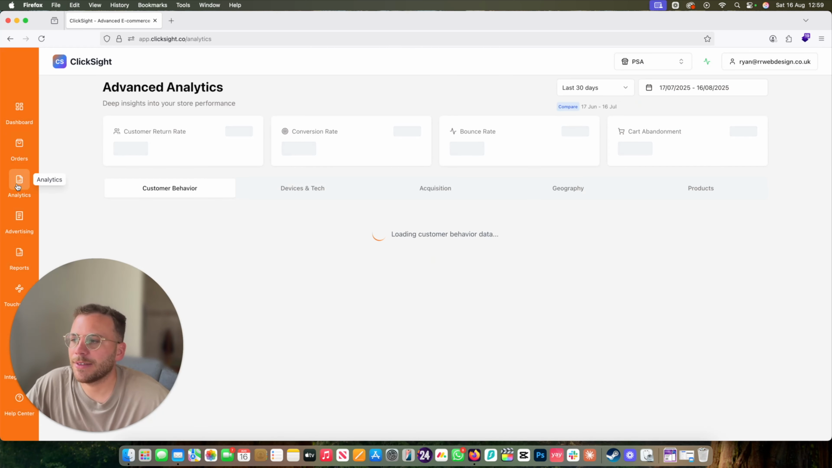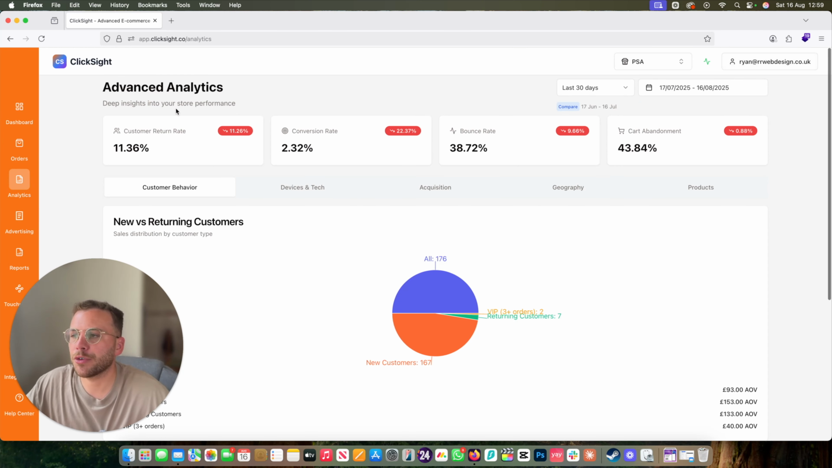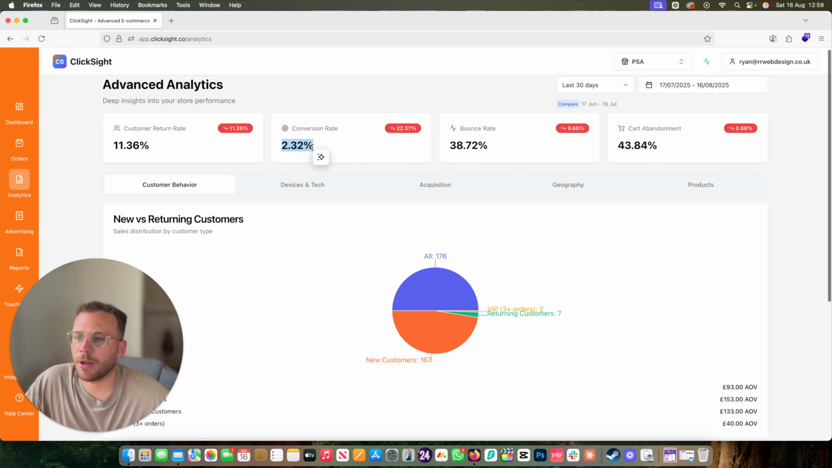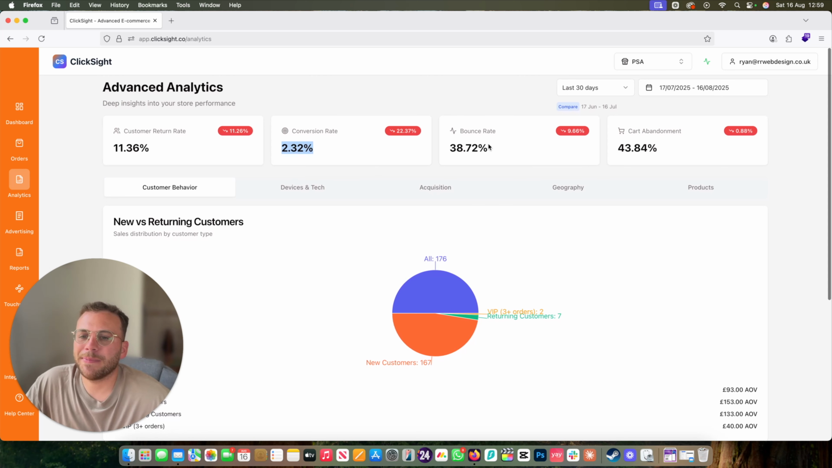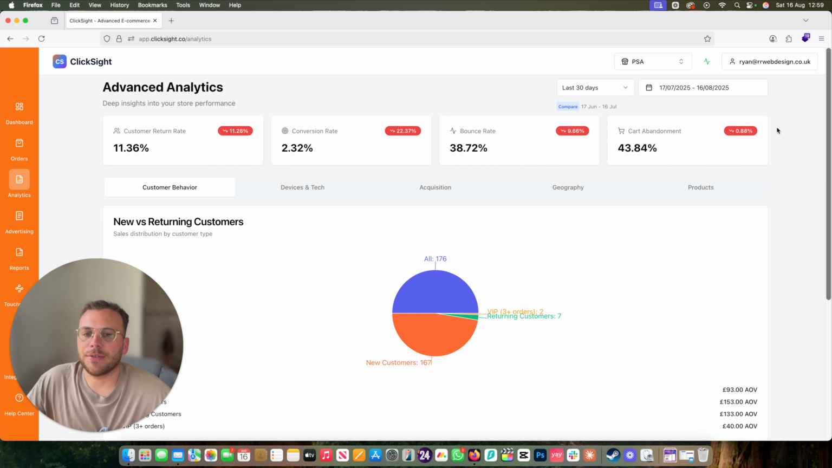We've then got our analytics page. So this will pull in all the data that you need to make data-driven decisions. We can see our customer return rate, our conversion rate, which is actually quite low for this client. So why are they not converting? We've got quite a high bounce rate and also quite a high cart abandonment rate. So this client, we really need to look at this. Why is this high? Why is this low? And then we'll start making decisions. This is data that you can get in GA4, but it is quite complicated now. So this gives you really, really easy access to all the data that you need.